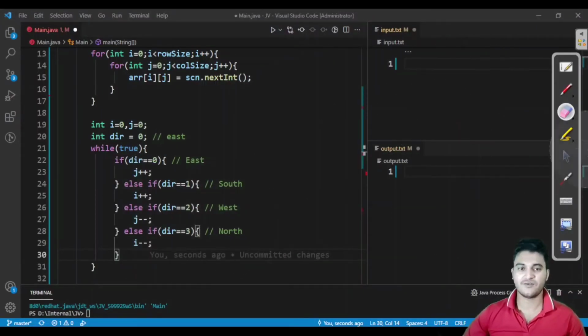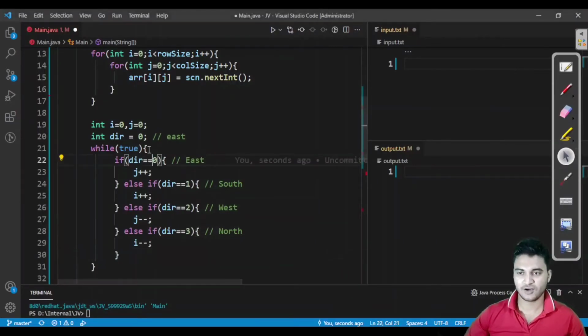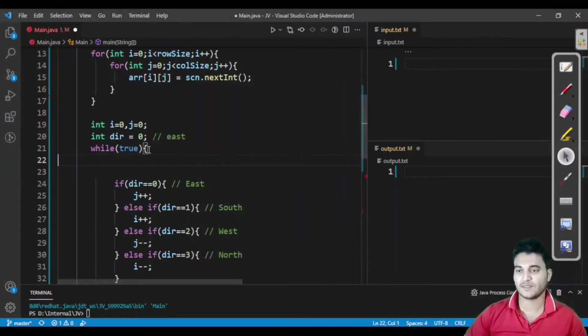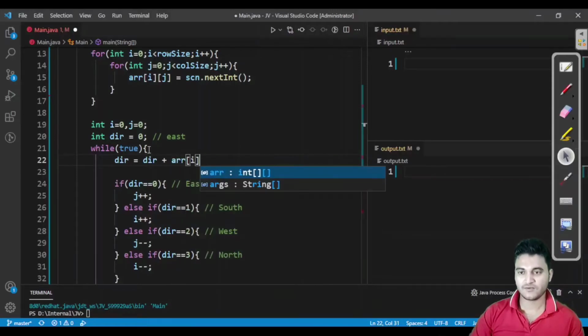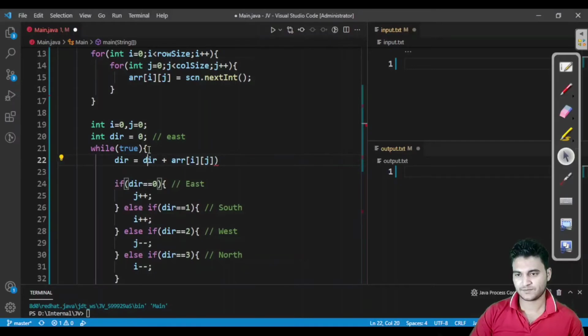The real game is starting from now. What I am writing is how we will be able to play with directions. See it very carefully. What I am going to write: direction is equal to direction plus ARR of I and j. Let us analyze till here what I have written.